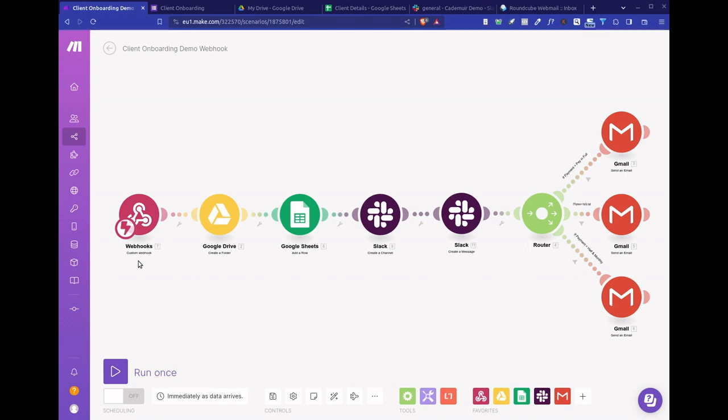It starts with what is called a webhook. This basically just waits for a signal that an action has taken place and receives the data from that action. In this case, a webhook is waiting for a form to be submitted. When that happens, the data from the form is captured and used in the rest of the automation.